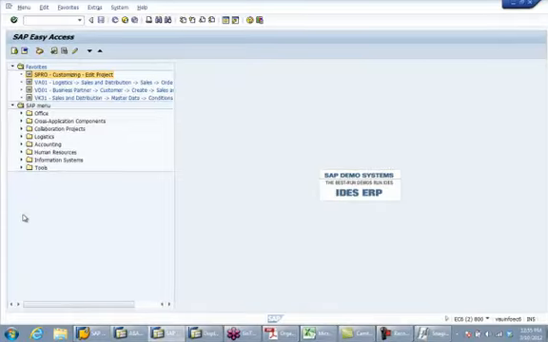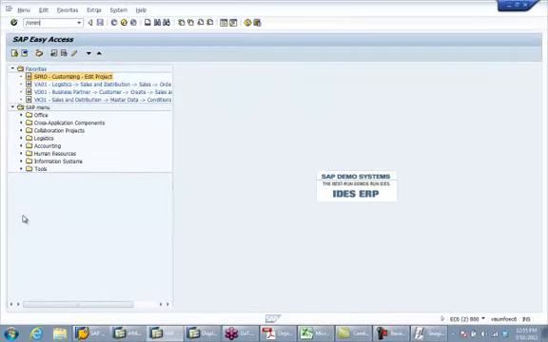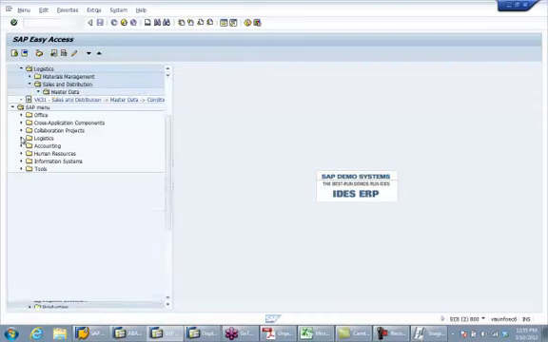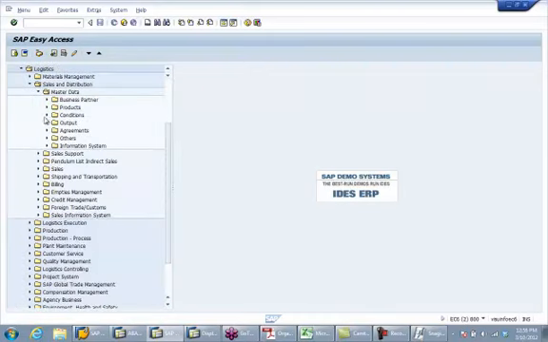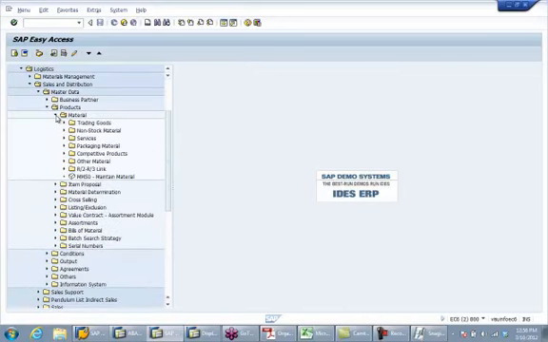In customer master I think we saw only 3 screens, but in material master you'll be surprised with the number of views that are available. Either you can type in MM01 or go to logistics, again master data, products, material.